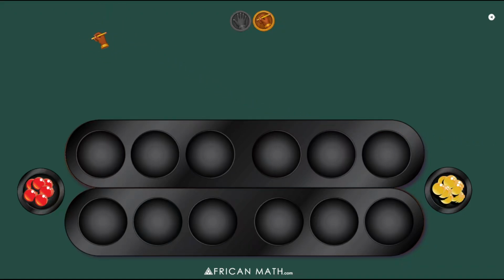Make sure when teaching ancient Egyptian mathematics that it's taught through a casual, cultural, play-based environment.